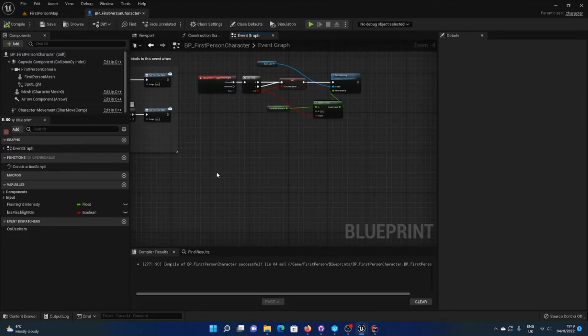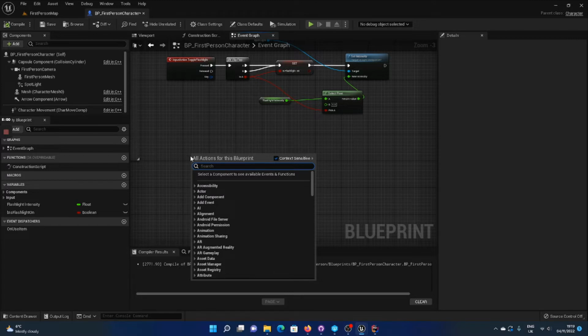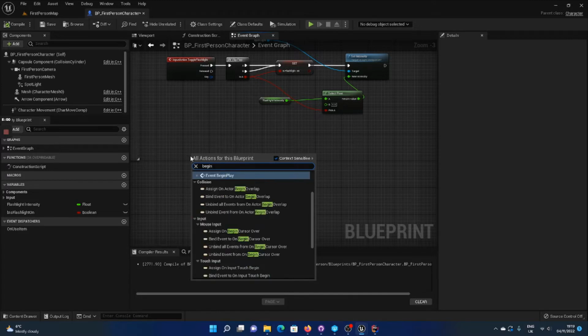So what we basically want is a function that will take away from a variable, and we want a way to call that function every few seconds or fraction of a second, and we want to be able to control pretty much everything about that. So let's begin with getting a function called every few seconds. So right click and type in begin play.